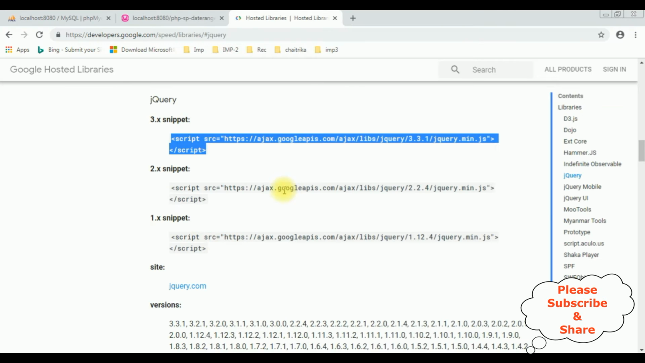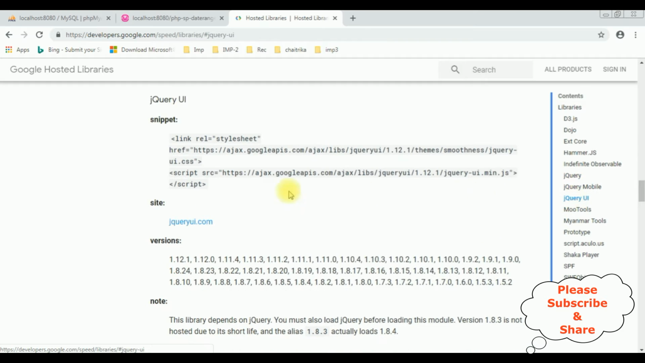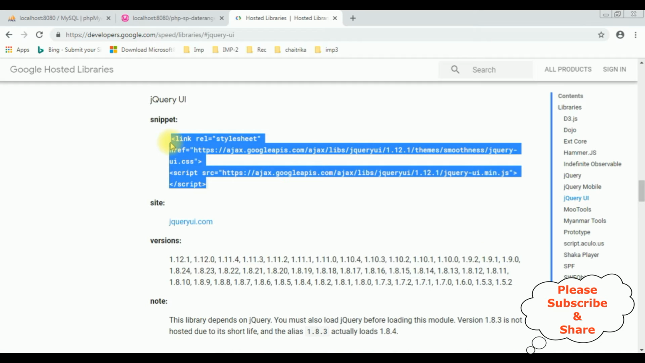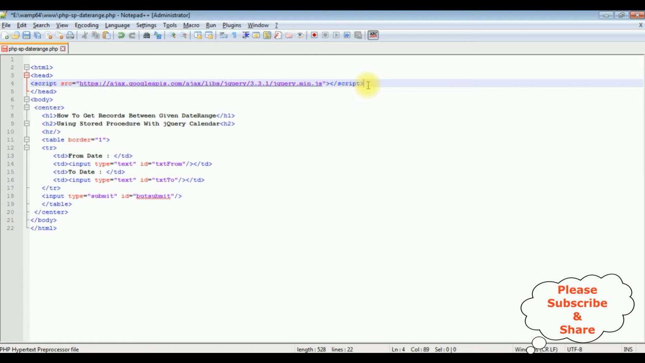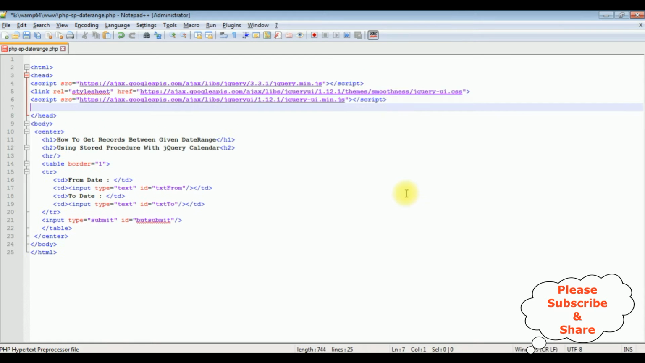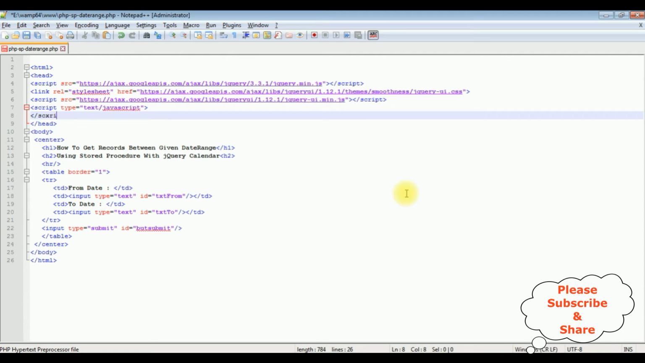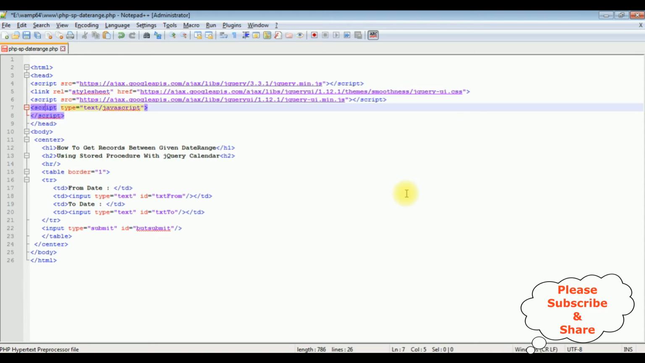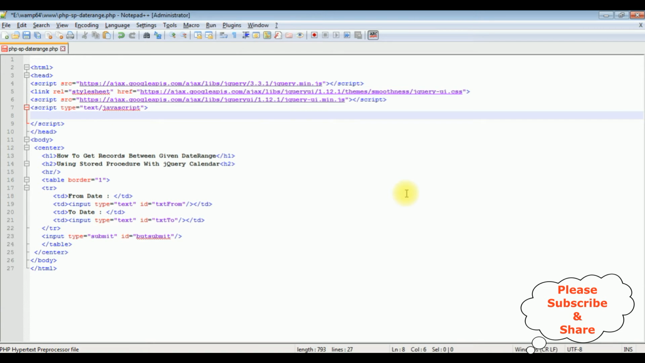After that, we require the jQuery UI. Select that one, and let's copy both of these. One is for the CSS style, and the second one is the jQuery UI. Script type is equal to text/JavaScript. I'm closing the script tag. Now inside the script, I'm adding the jQuery snippet $, creating a function.